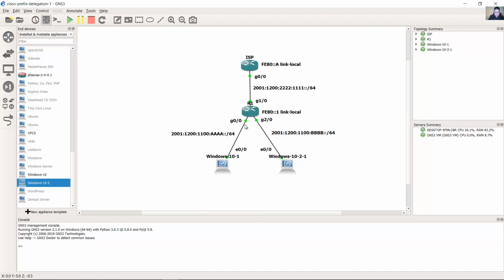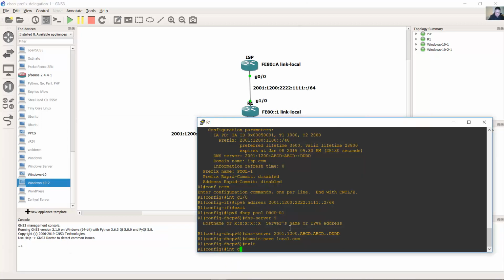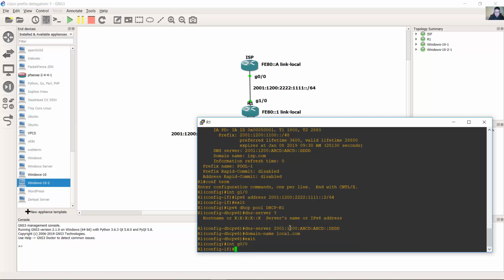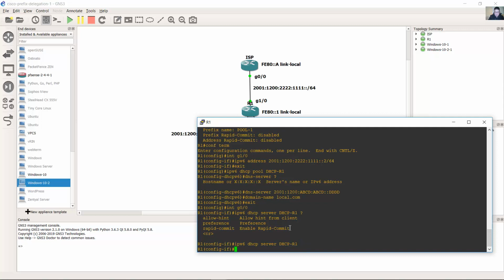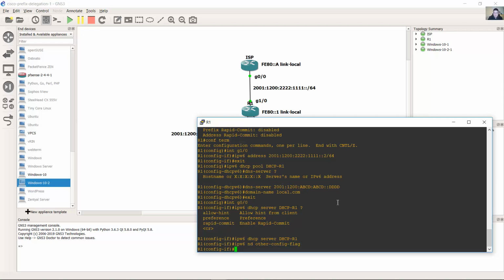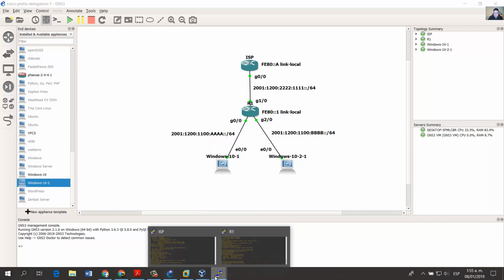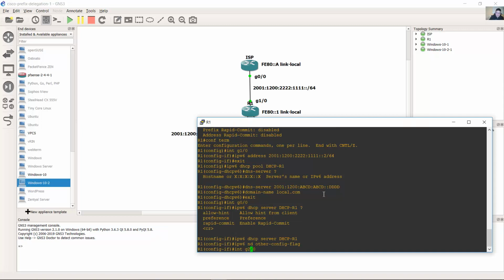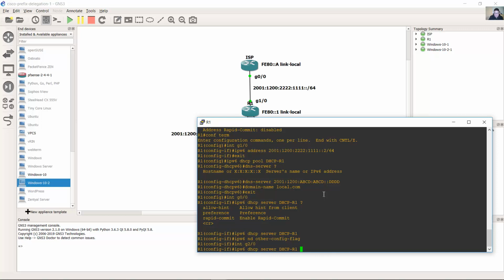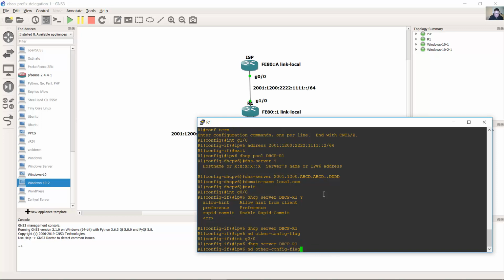Okay, and on gigabit 0/0, enable the stateless DHCP server. IPv6 DHCP server, the DHCP-R1, okay, the name. Okay, that is enough. Enter. And enable the IPv6 network discovery and the other config flag. Also enable on gigabit 2/0, use the previously configured DHCP pool and the network discovery.